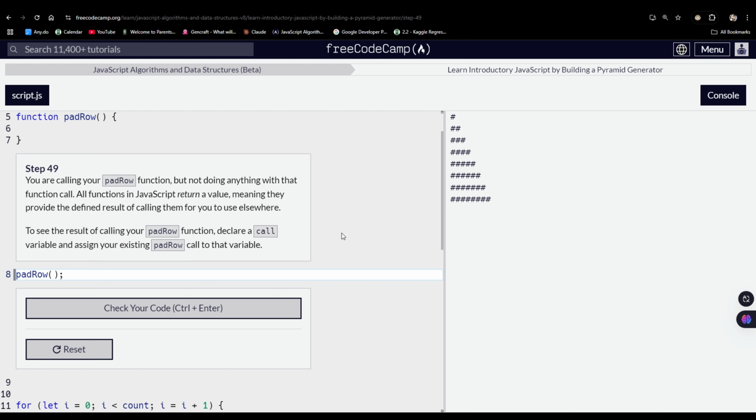You are calling your padro function, but not doing anything with that function call. All functions in JavaScript return a value, meaning they provide the defined result of calling them for you to use elsewhere. To see the result of calling your padro function, declare a call variable and assign your existing padro call to that variable. So this is our existing padro function call.